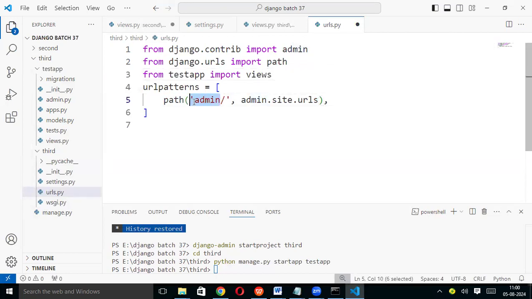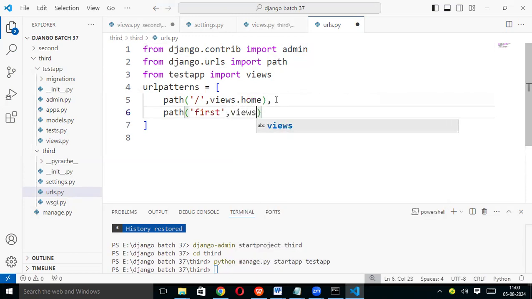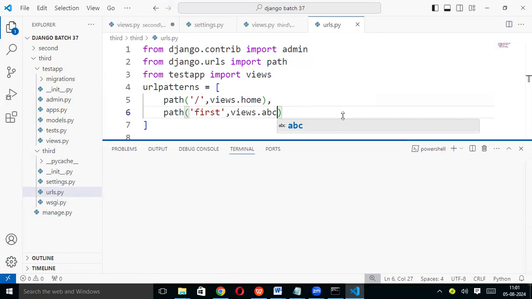Now, as the home page, I want to display plain text. Here you can use the home function. Another pattern is also there; we have two patterns. For example, for a path, comma, use the ABC function. Okay, that's it, students. After that, we have to start the server.